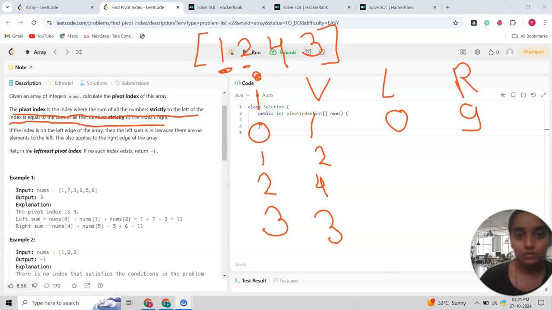For index 1, the value is 2. The left of 2 will be 1, and the right of 2 will be 7. The second index has the value 4. The left sum of 4 will be 3, and the right will also be 3. At the third index, the value is 3. The left will be 7, and on the right there are no elements, so it is 0.